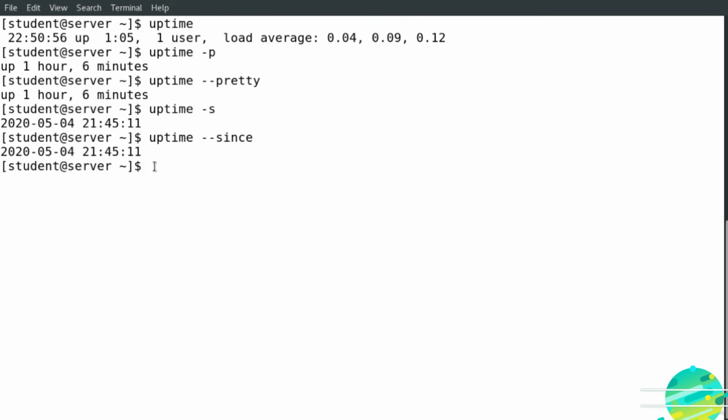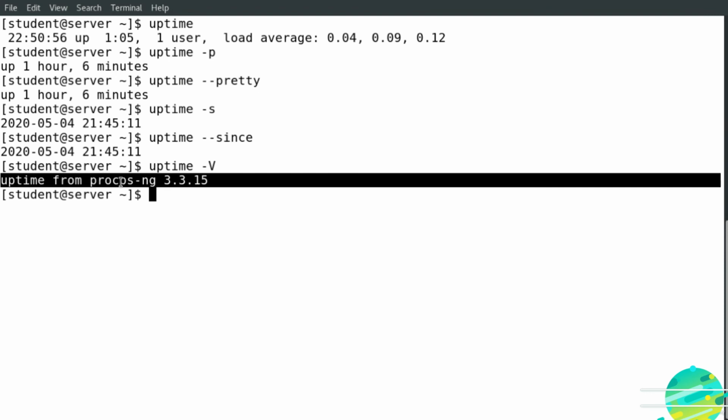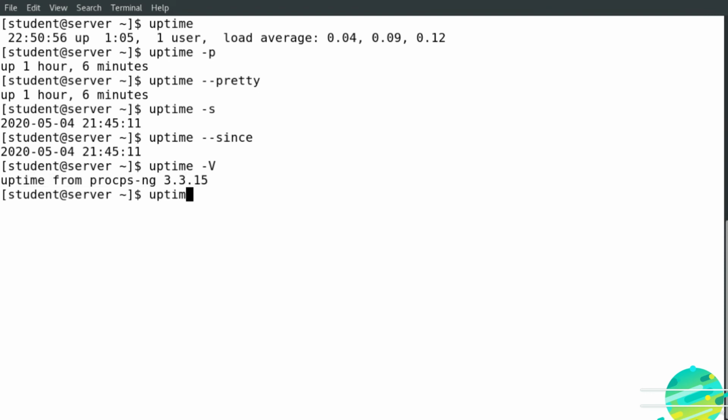If I would like to show the version, I'll say uptime, then dash and uppercase V. You can see here it displays the version information. You can do the same thing if I want to run the long notation.